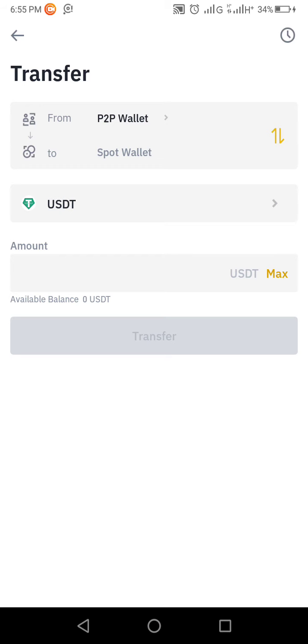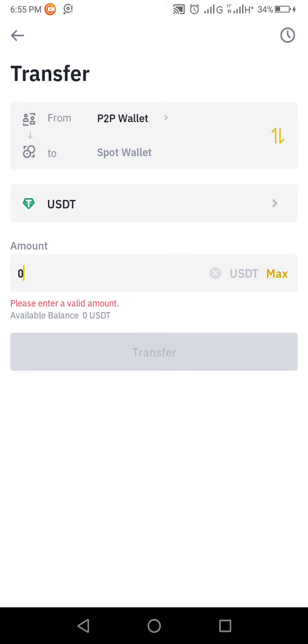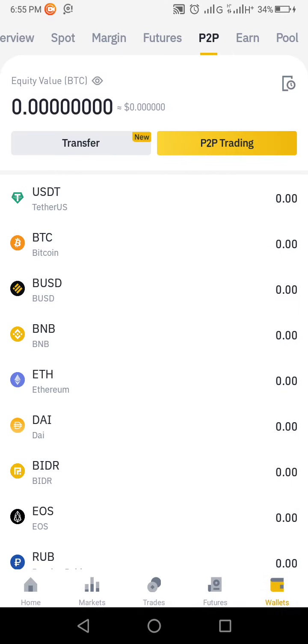I've just done that. Mine is showing me 0, showing I don't have any money here. For this reason, I won't be able to transfer. Now remember, if you have already received USDT, once you click maximum, you're going to have money here, then you're going to effect the transfer. Once you effect the transfer, the money will go straight to your spot wallet, from which you can now use it to do other transactions.